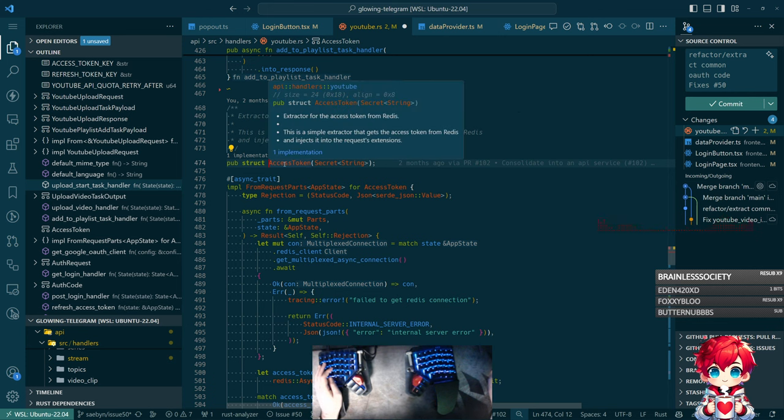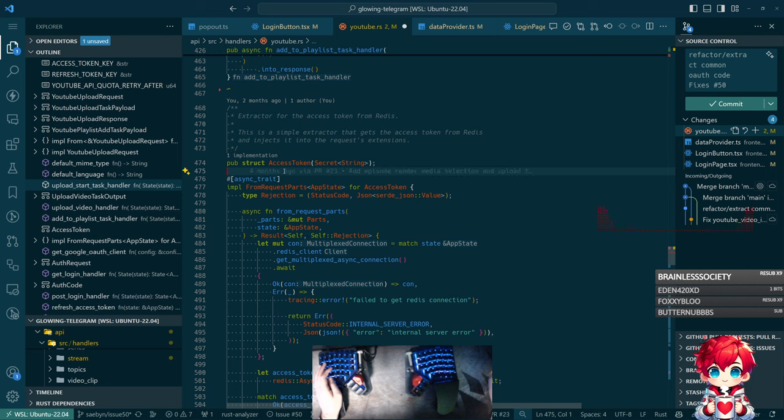I was thinking about, can we make kind of a general purpose extractor where we tell it the kind of token it is, like it's a YouTube one or it's a Twitch one?